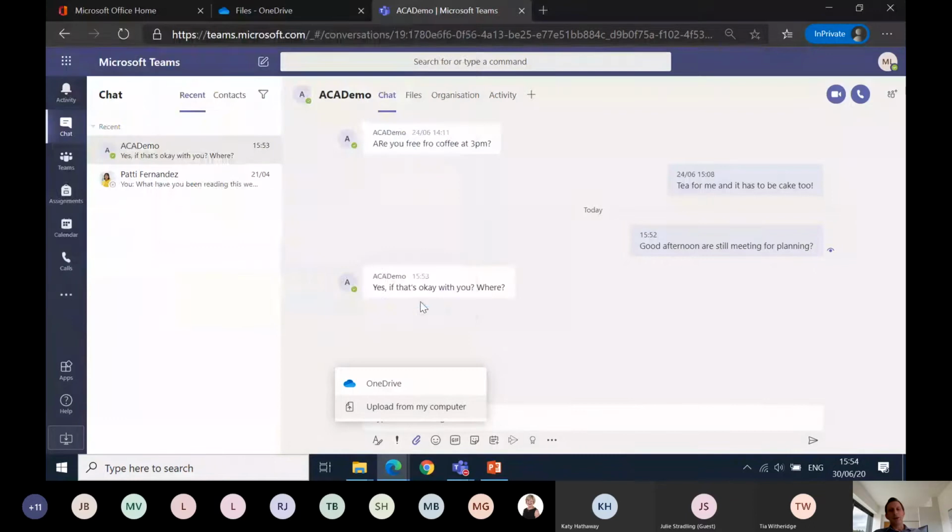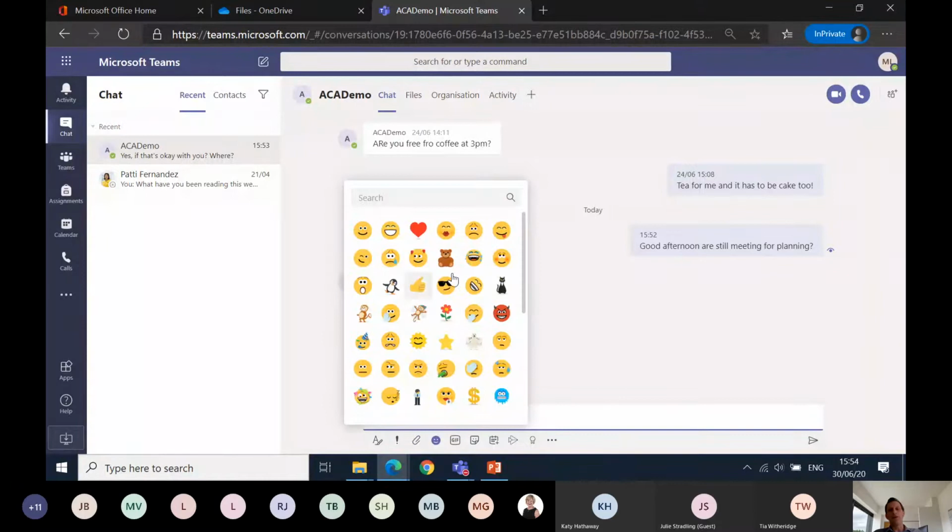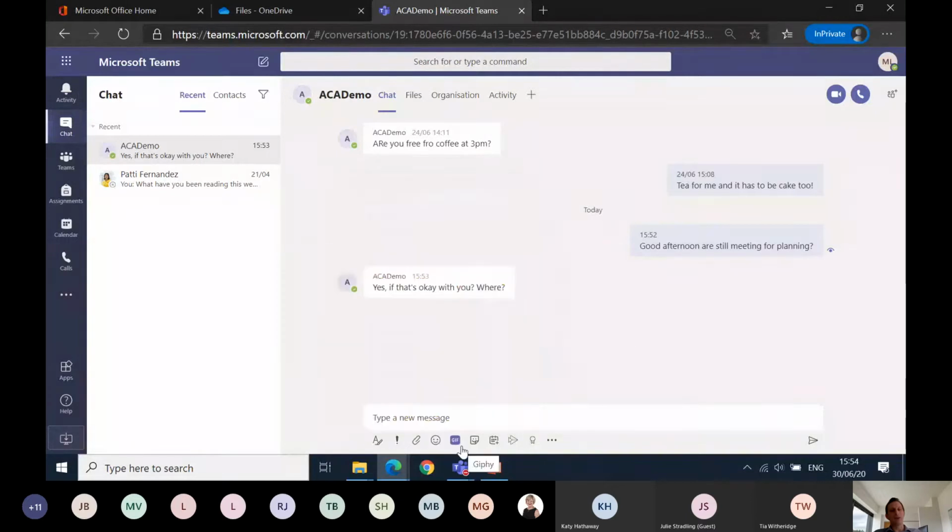If it's something that's between staff and it's appropriate to do so, you've also got emojis. They are filtered for school use, so a lot of the ones that are on other platforms are not in there. They have been reduced greatly. You can also use GIFs, again, if it's appropriate, so those short videos to get expression across.